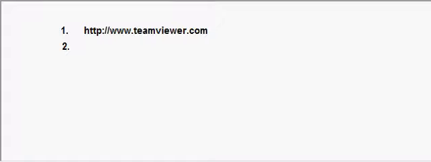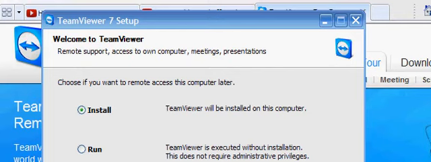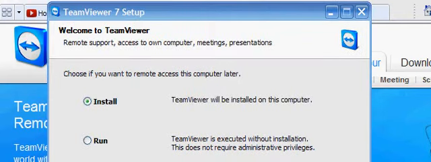Now this is for Internet Explorer. If it's Firefox, it's a little bit different and a little bit harder, so I do suggest using Internet Explorer just for this install, and then you can go back to your Firefox. Okay, once you did that, that should take you to the TeamViewer 7 setup install program.